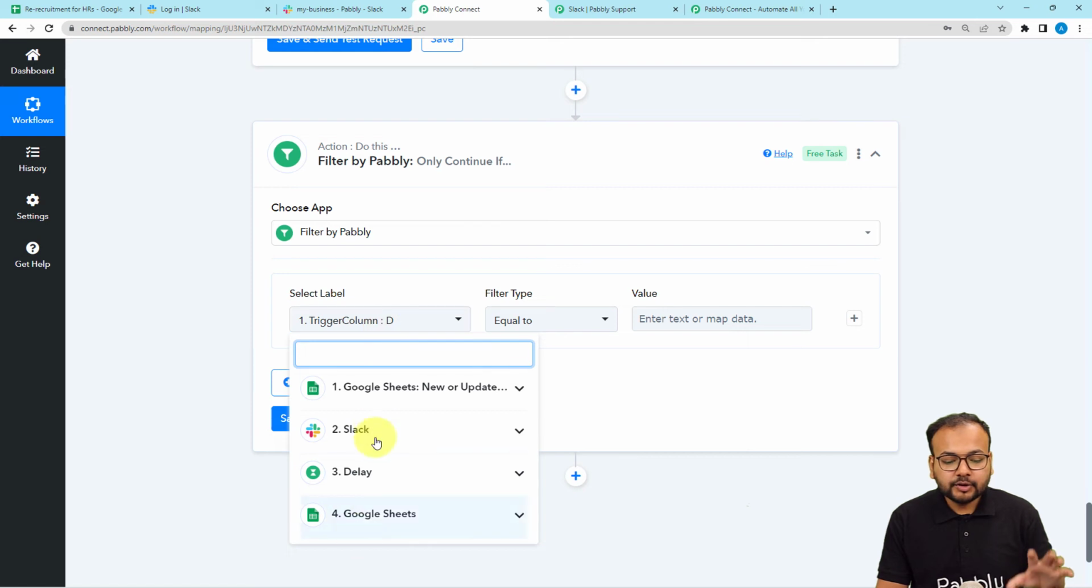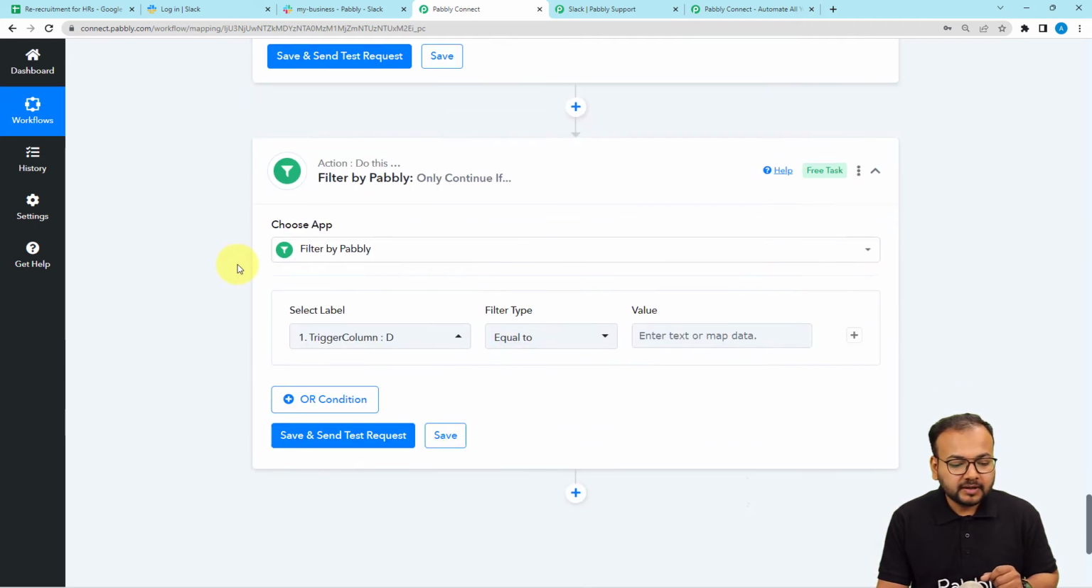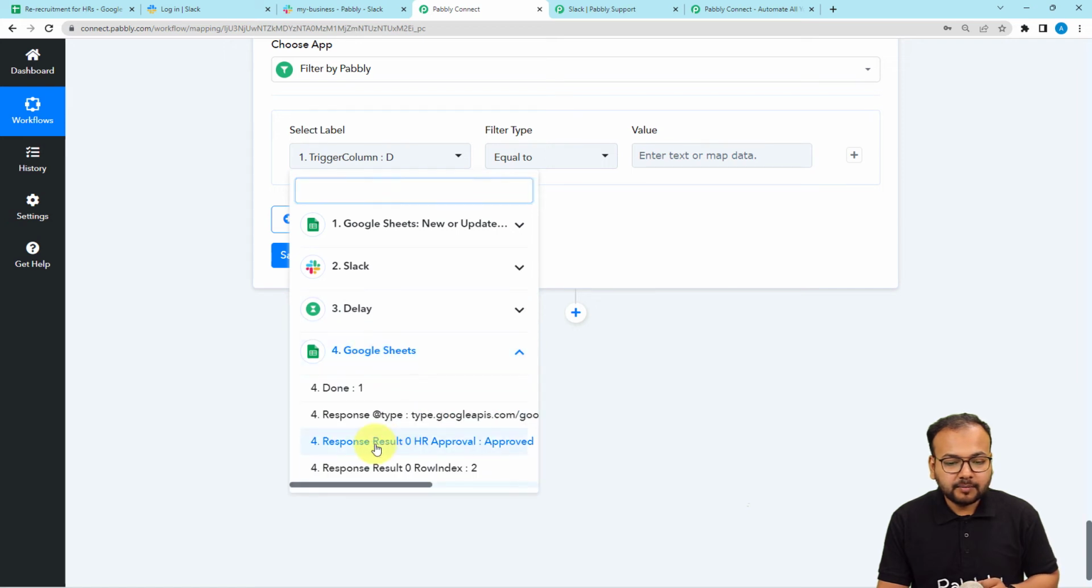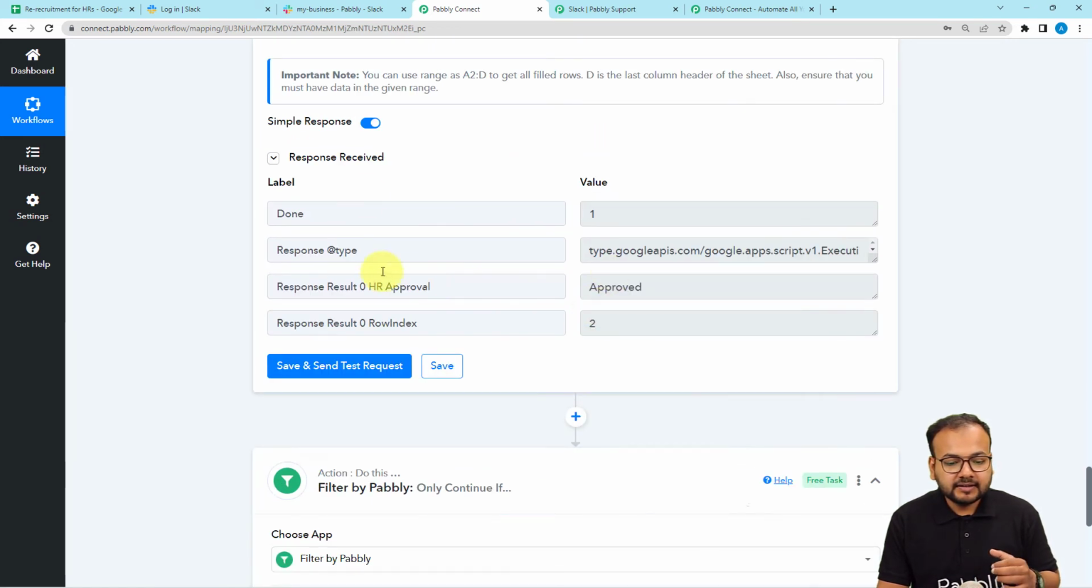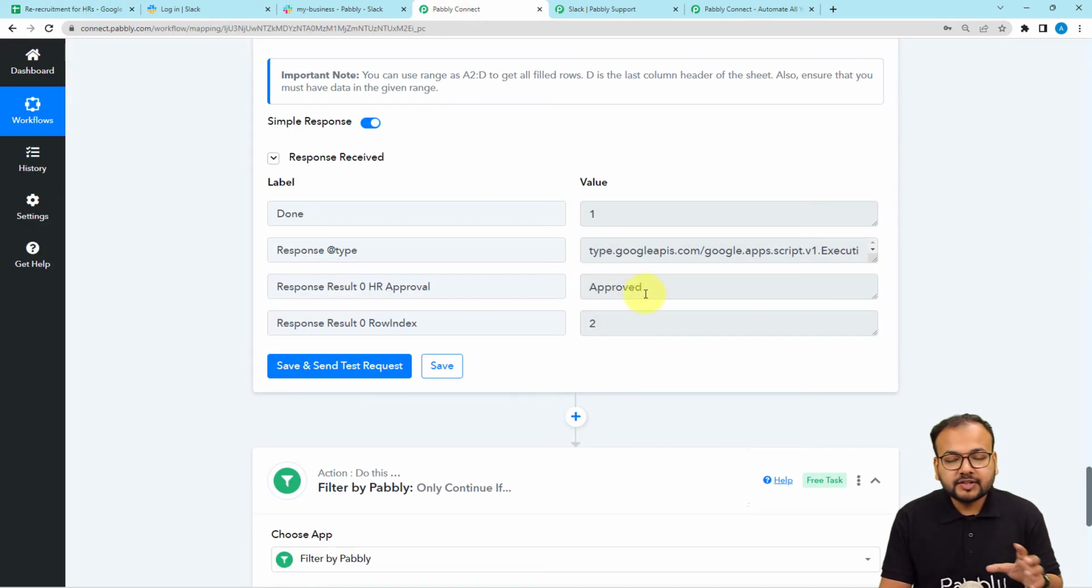So when you click here, it will show you the previous steps. From this last step, I am going to select this approval, HR approval label. Just click here, from the last step, map the approval label. We have already seen that when this column was blank previously, we received the response in which we got the data not found option. This label was not present when it was empty. When this cell is updated, it will show you the value of that thing. Otherwise it won't show you the label in the response.